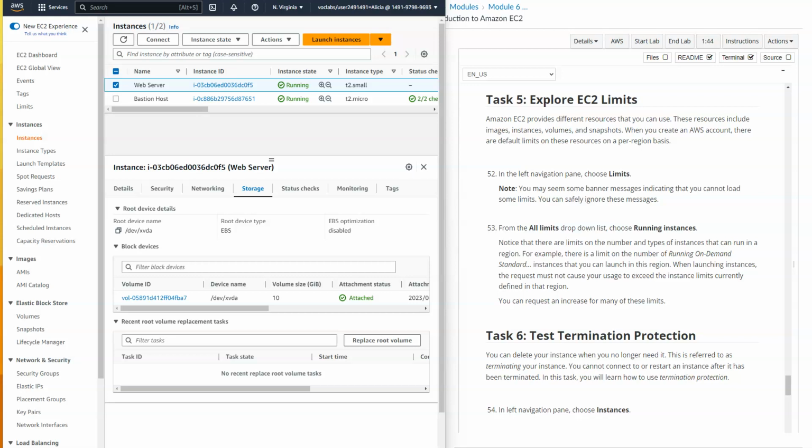Welcome back to the AWS Academy walkthrough for Lab 3, Introduction to Amazon EC2. We're coming right back to you at Task 5, Explore EC2 Limits.